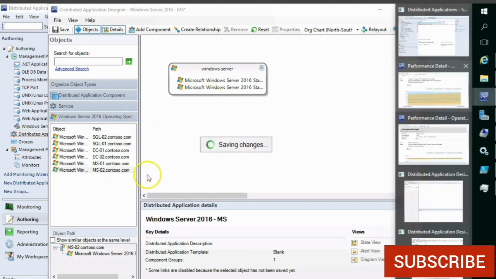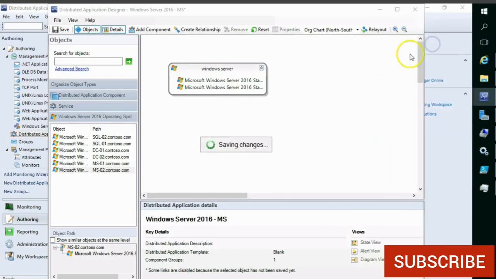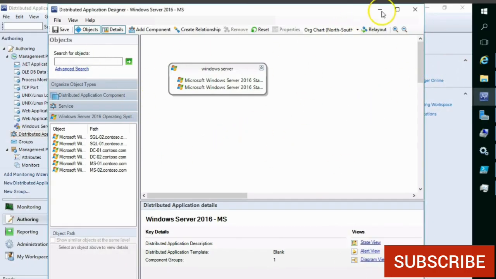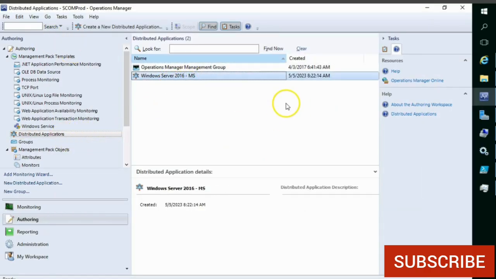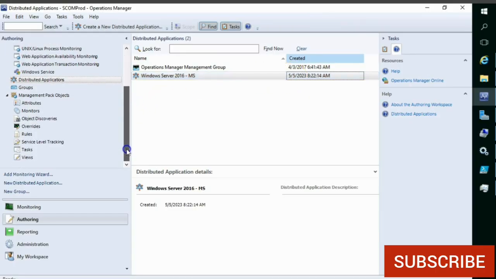Okay, still it is loading. Yeah, now it has been added. You can see Windows Server 2016 MS is showing inside the distributed application. Earlier it was only the Operations Manager management group, and you can even see the date and time it got created. Now I'll create a SLO for this one.